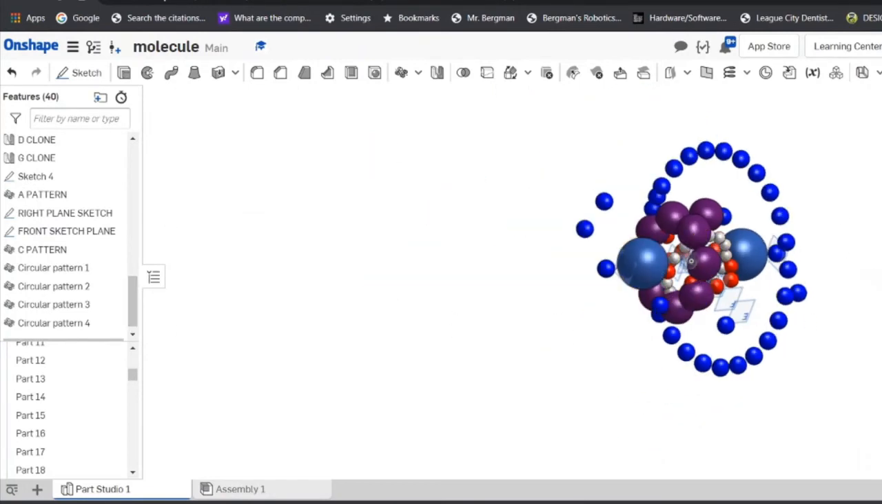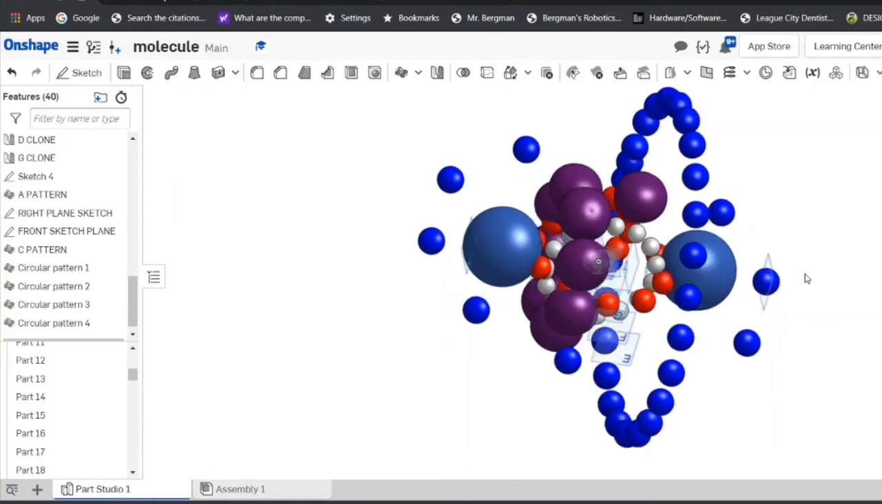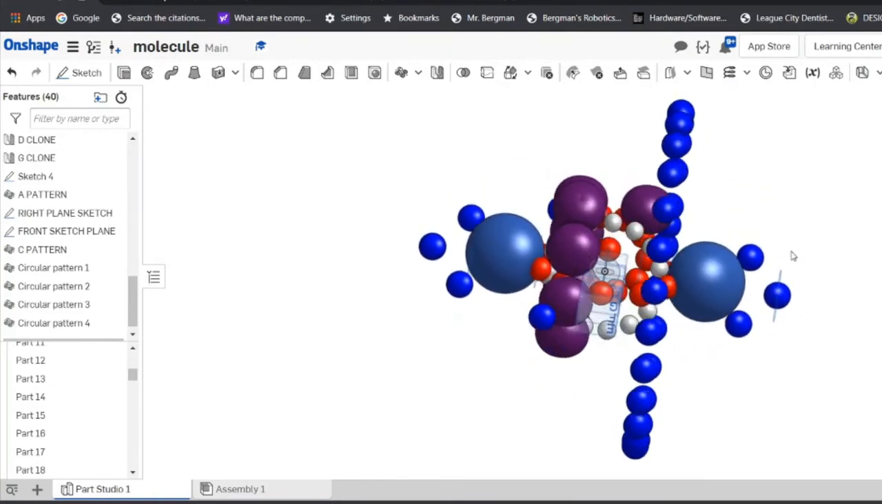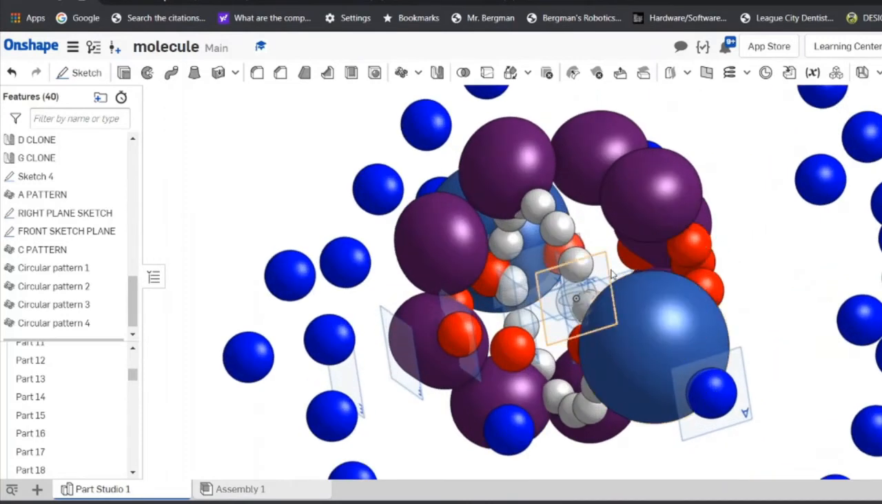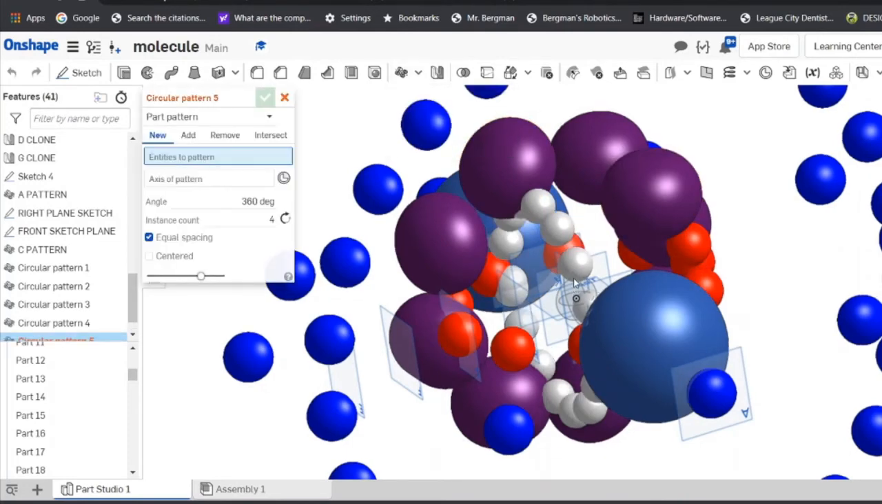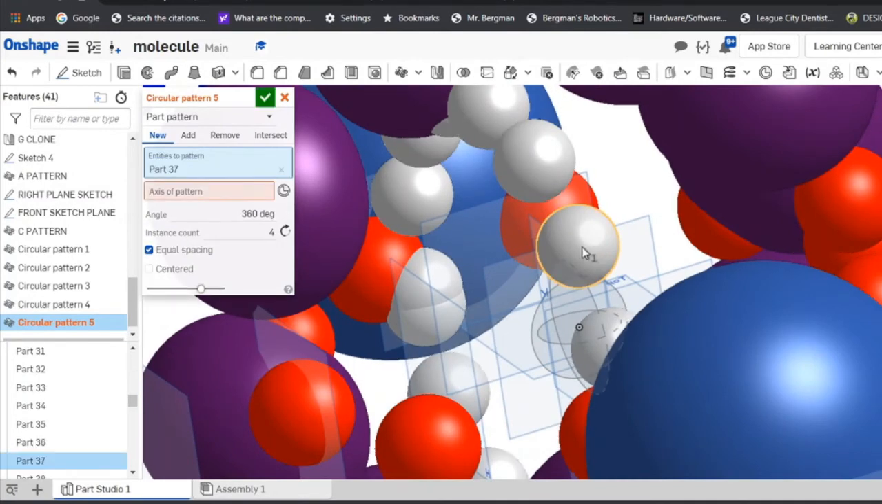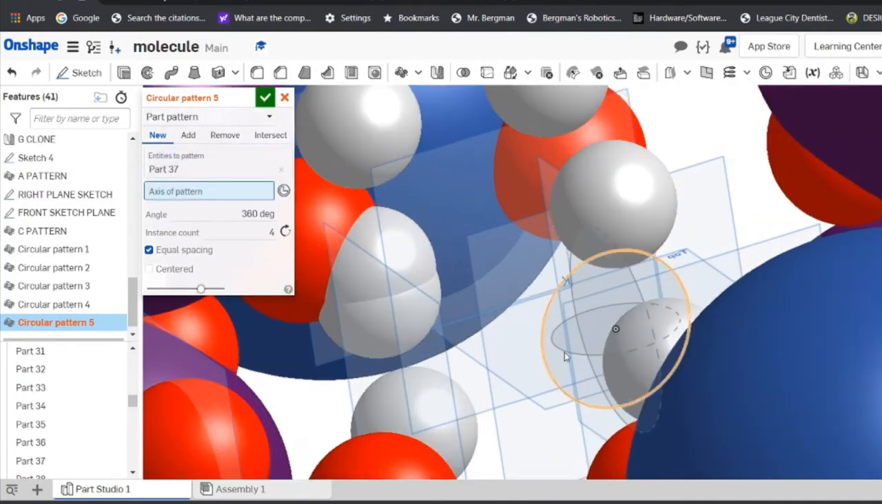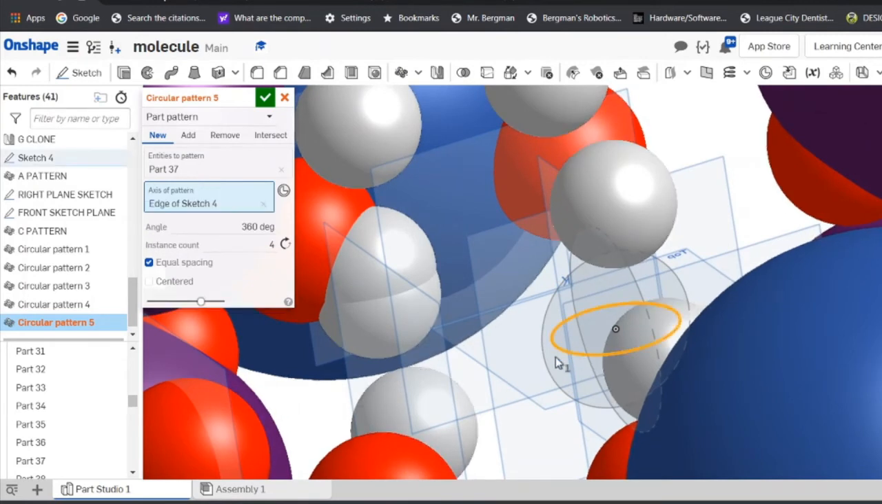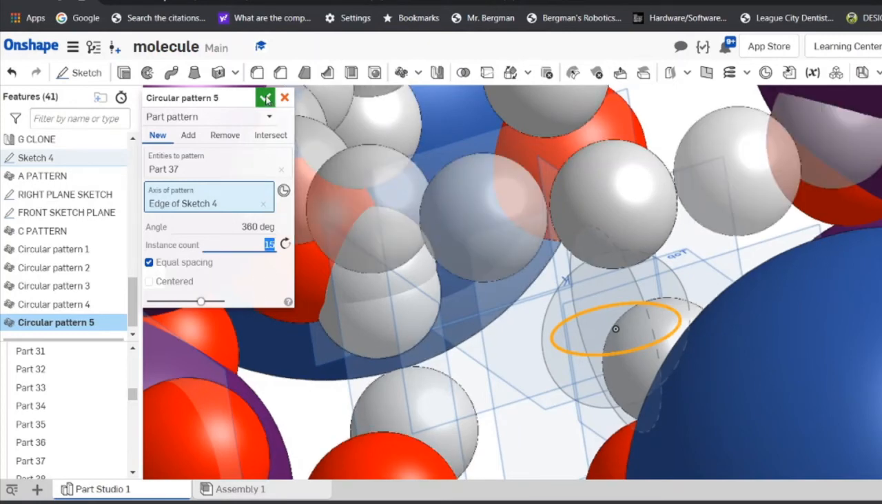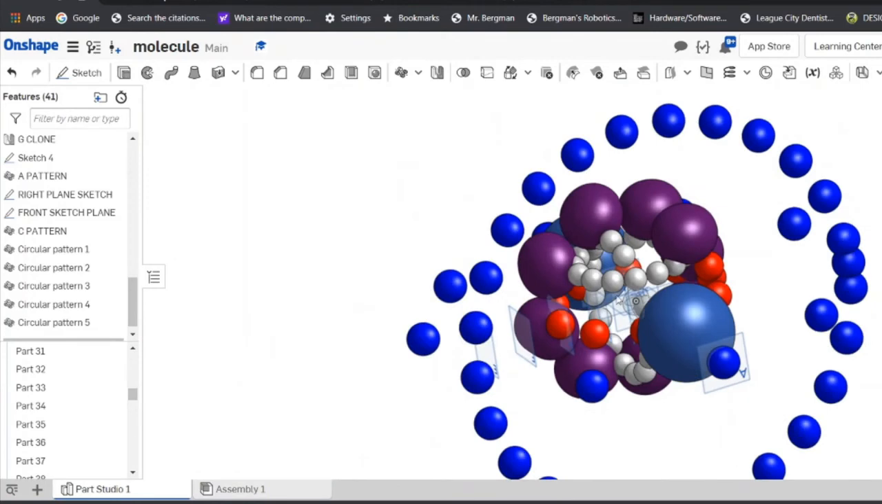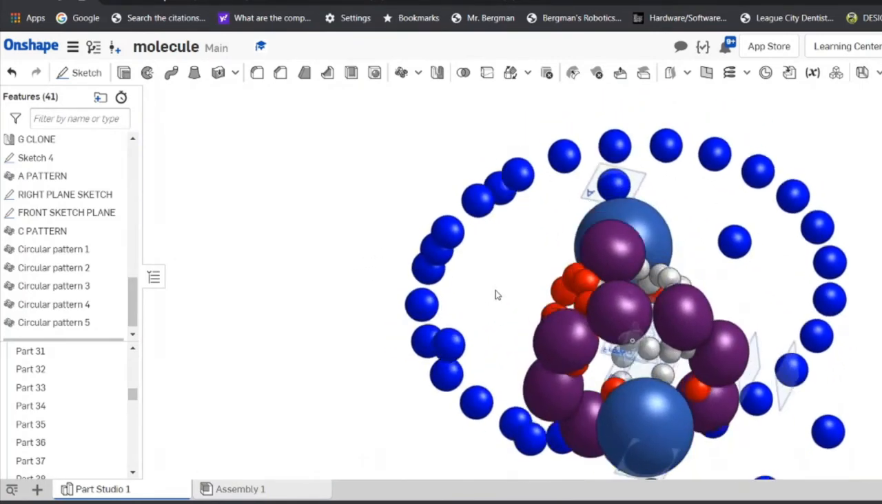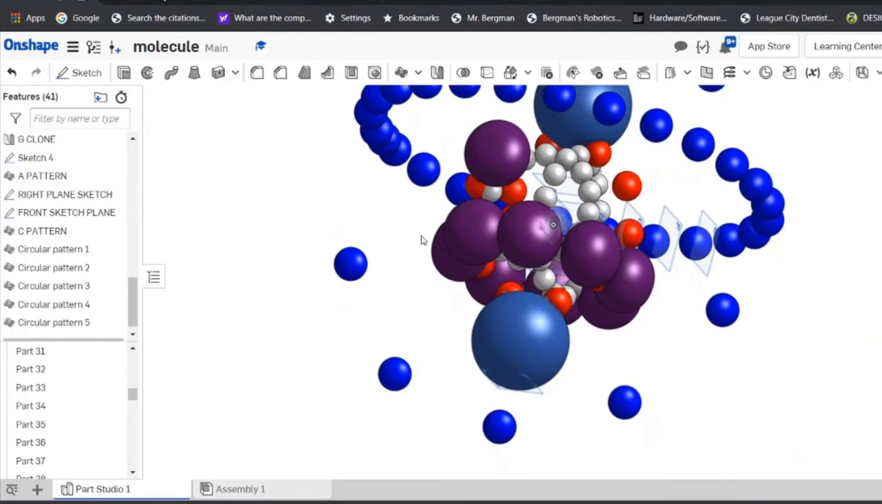All right, so this is definitely an alien molecule, not from this Earth. I think I'm going to do a couple more circular patterns, and yeah, now it's starting to get really crazy. So definitely we're onto something here.